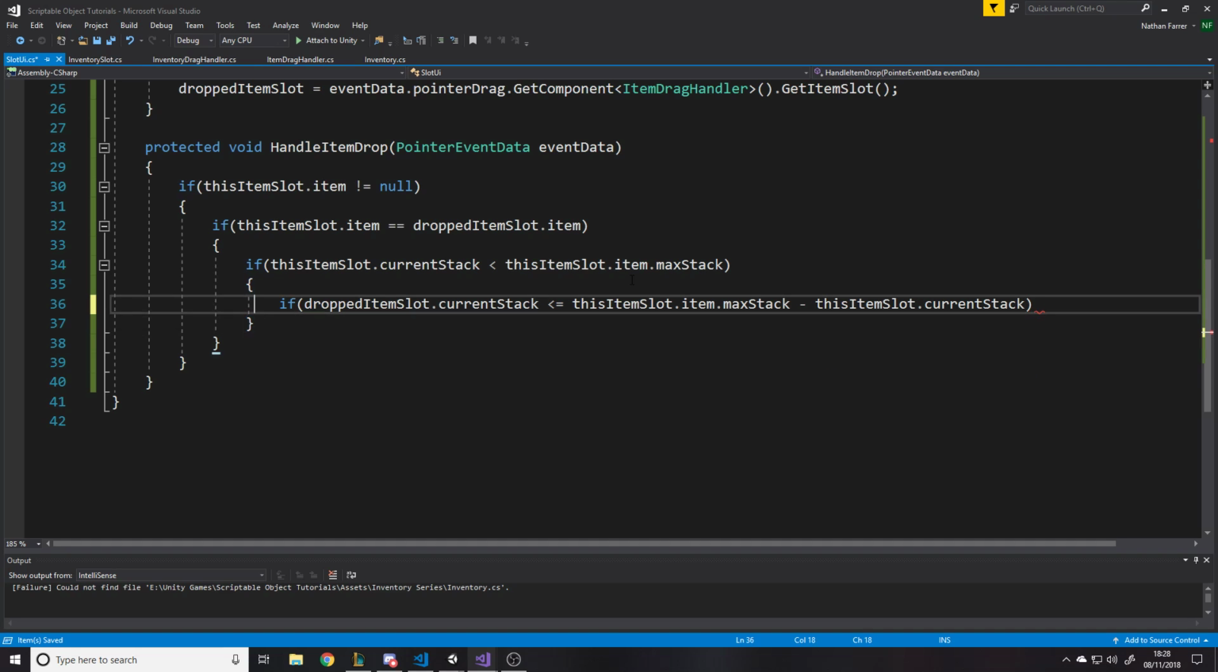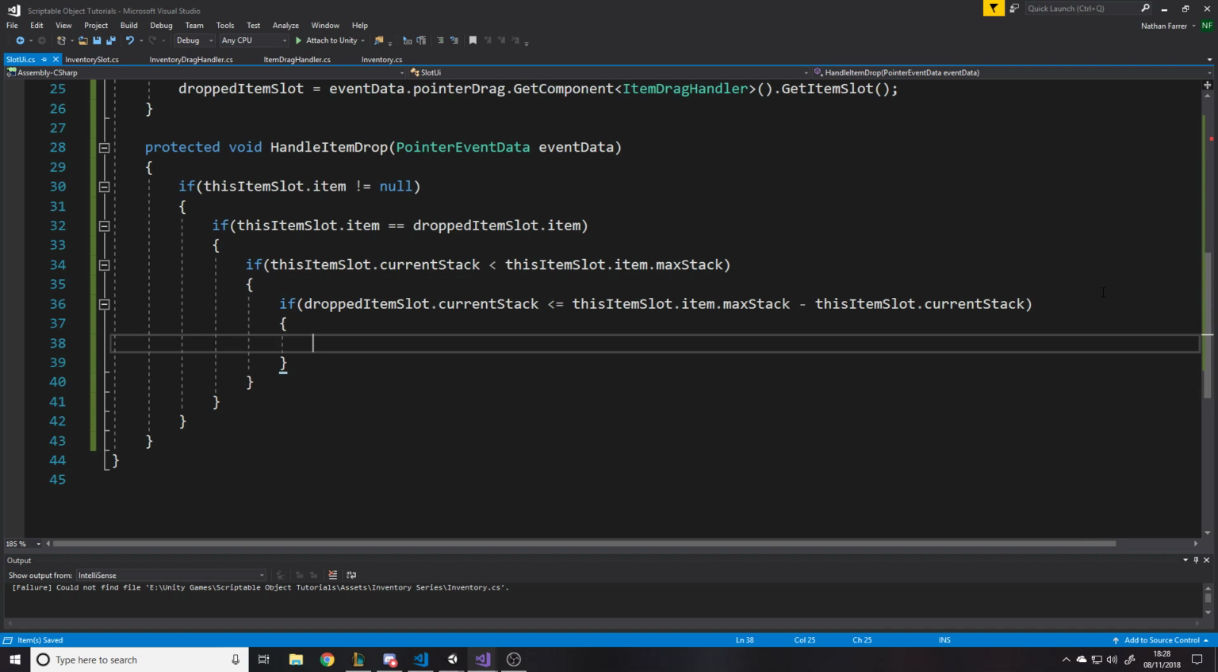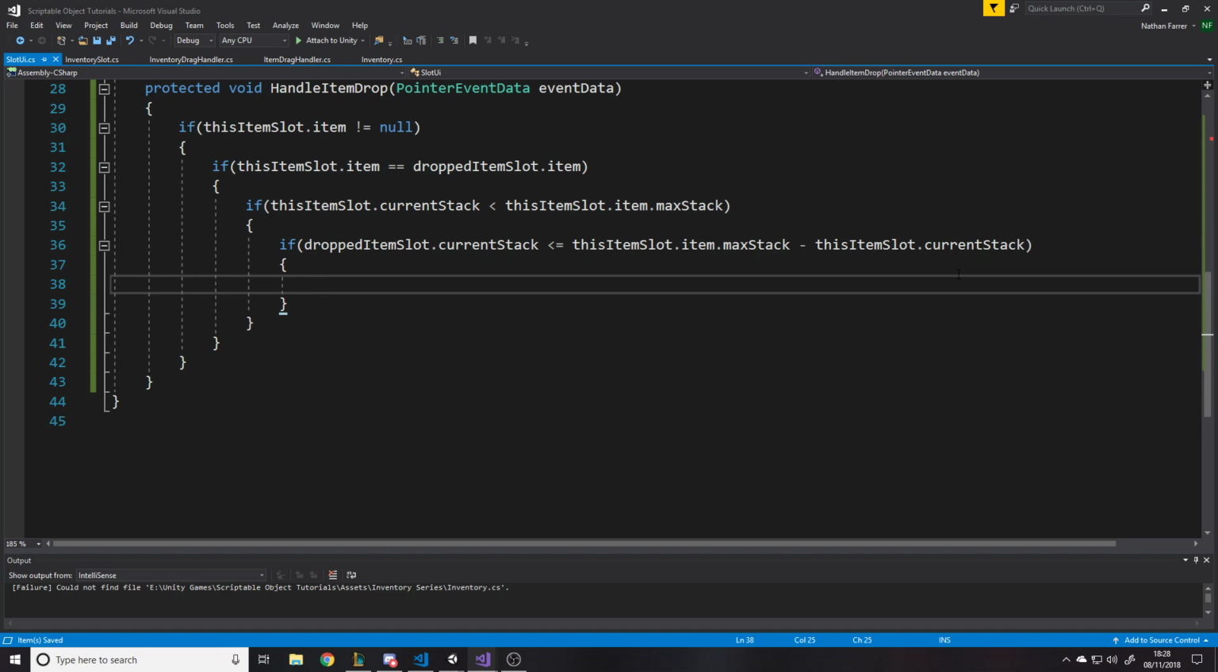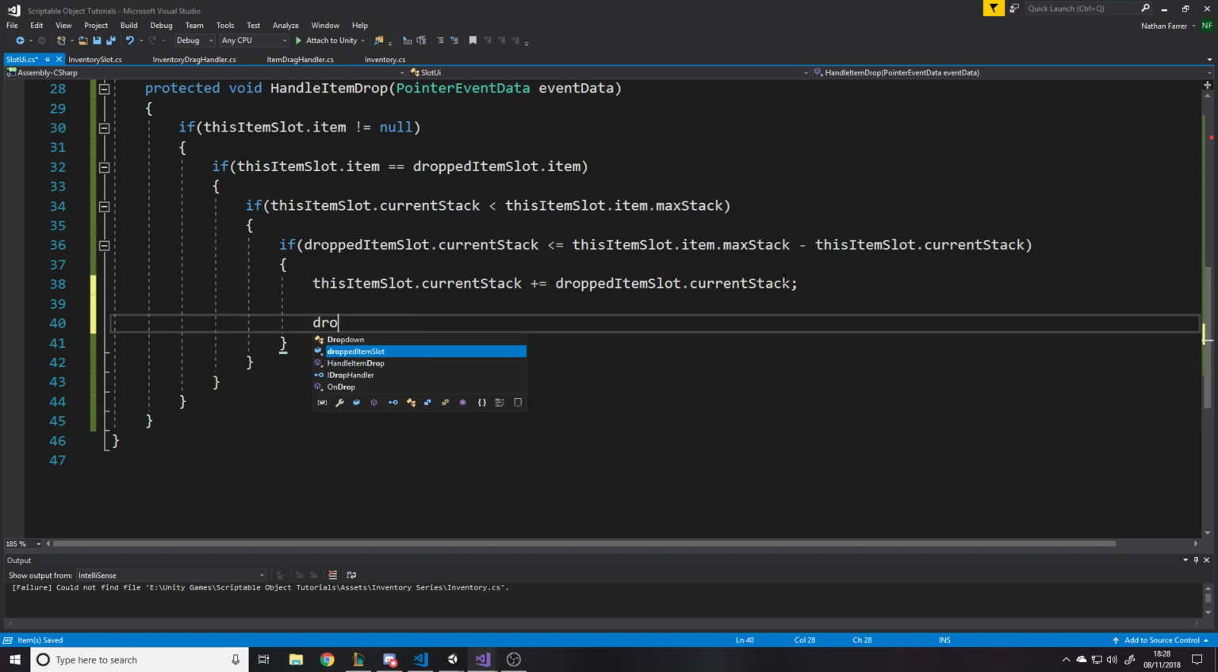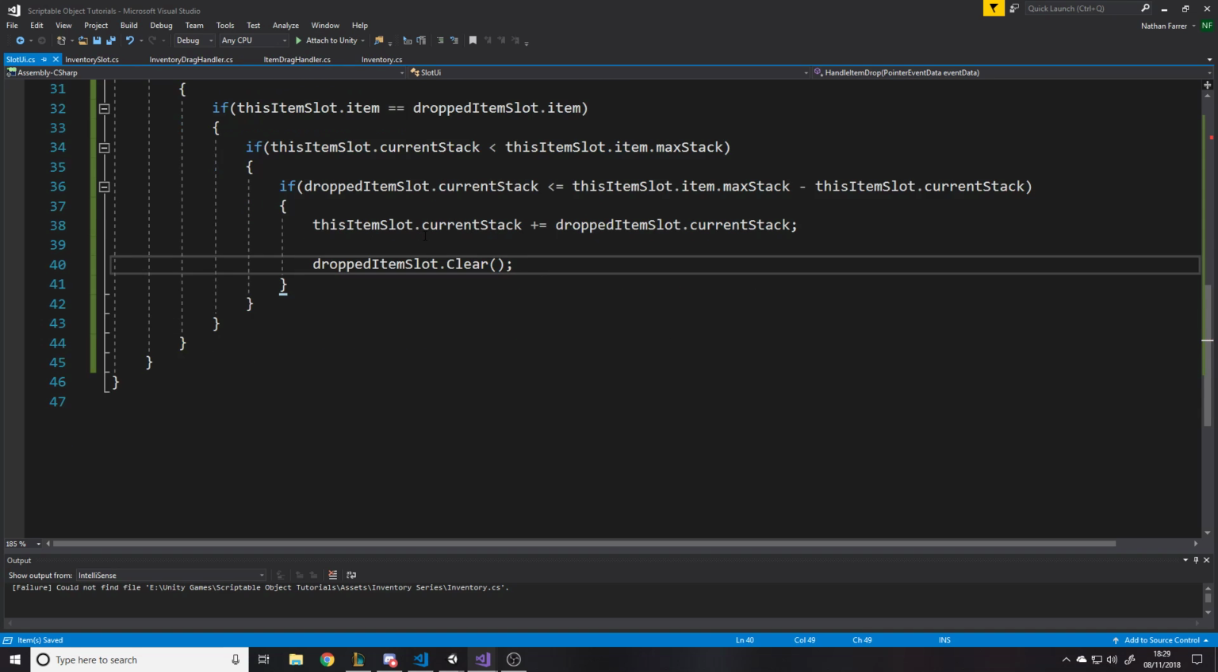So this is basically saying, theoretically, if we're going to stack it, can we just add it all and it's fine, or do we need to spill into another slot? Because obviously if the max is 10, you've got a 5 and a 4, you can go to 9. But if the max is 10 and you're adding a 6 and a 6, you're going to go to 12, it's not going to work. So this is basically saying, if we have space to just combine them together, then this item slot dot current stack plus equals the dropped item slot dot current stack. Okay, so we just add it, and then we'll say dropped item slot dot clear, which is that function we wrote which just clears the slot. So we've put the amount into here.